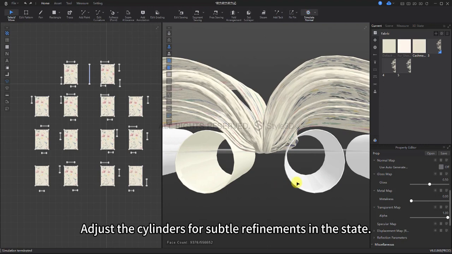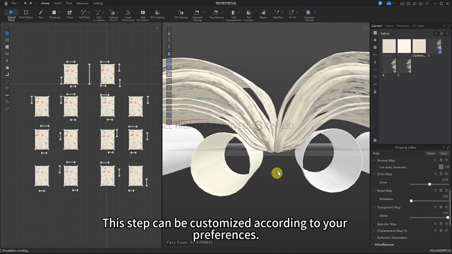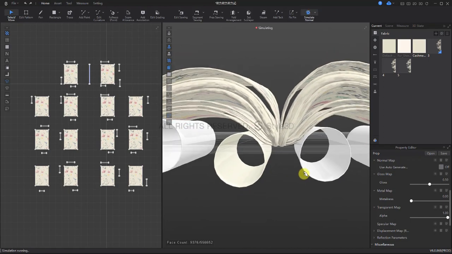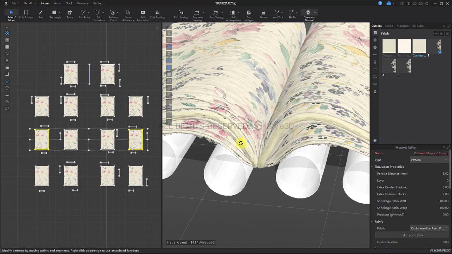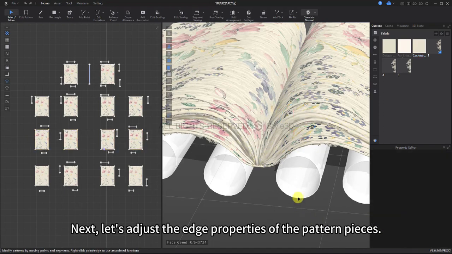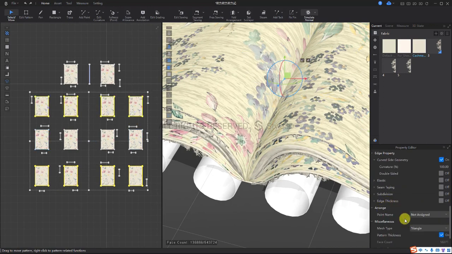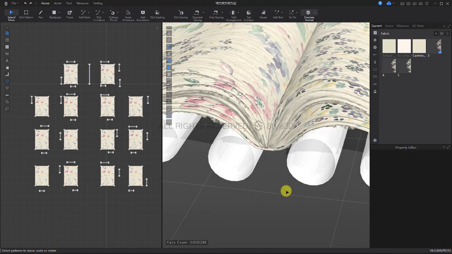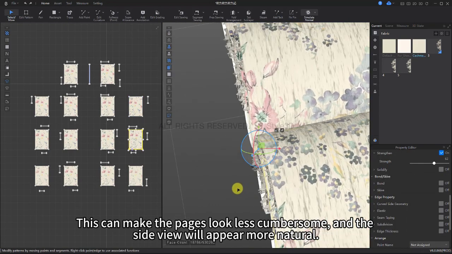Adjust the cylinders for subtle refinements in the state. This step can be customized according to your preferences. Next, let's adjust the edge properties of the pattern pieces. This can make the pages look less cumbersome, and the side view will appear more natural.